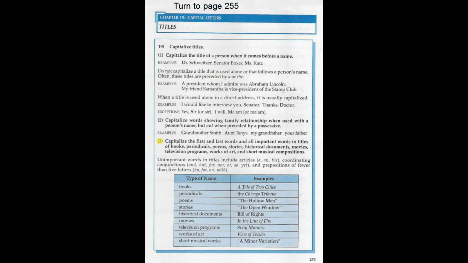Okay, now I need you to turn to page 255. 255, and the title of the assignment is going to be titles. And actually on this page we're really only going to look at rule number 3 down on the page, and so right now turn to that page and I will tell you what to highlight on rule number 3.